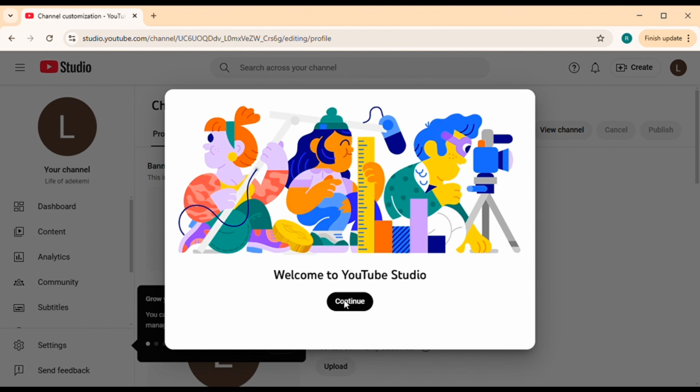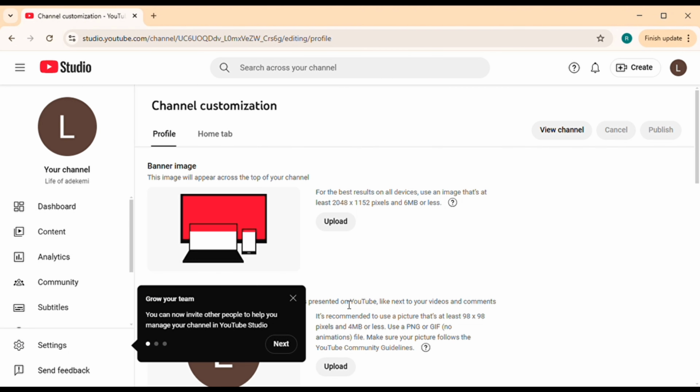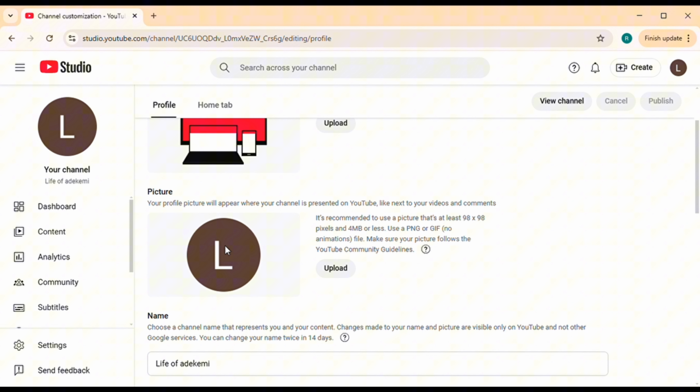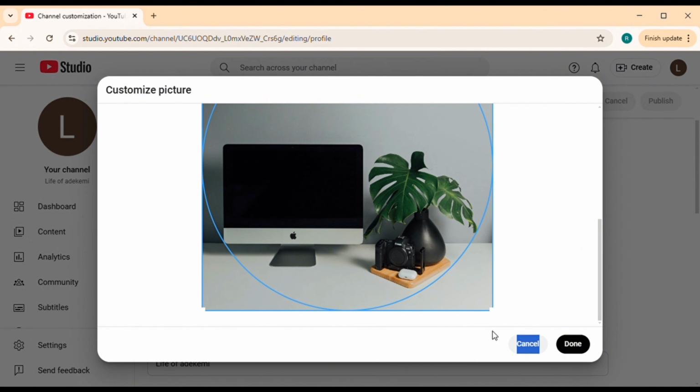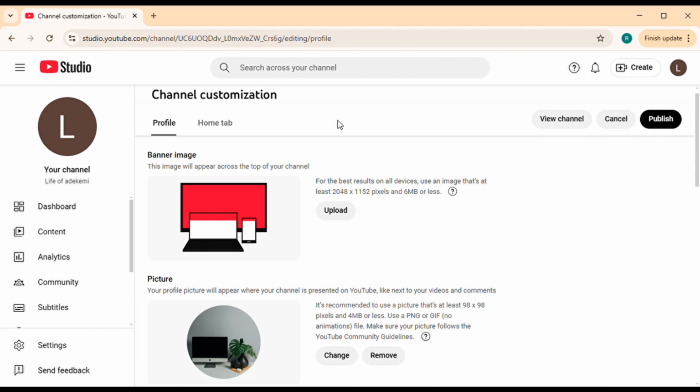Come right here to the settings, or you can just start the customization by clicking on your profile picture already, and it's going to bring you to this page. Or you come to settings and click on channel customization, any one that you like. So come to this picture, then click on upload, then select any picture that you have, and yes, we have your picture.